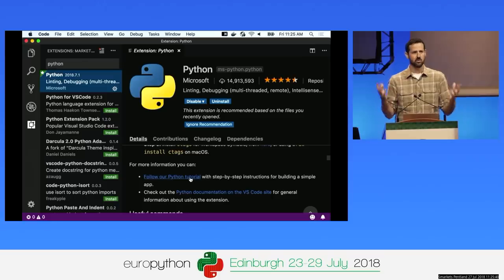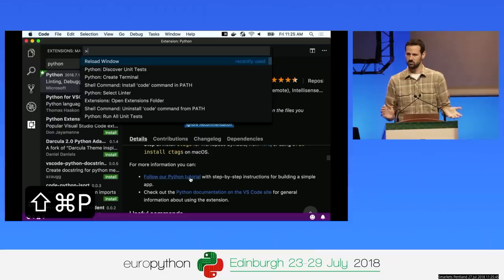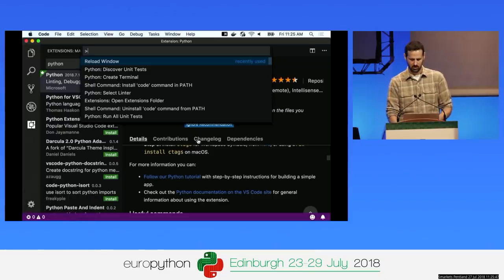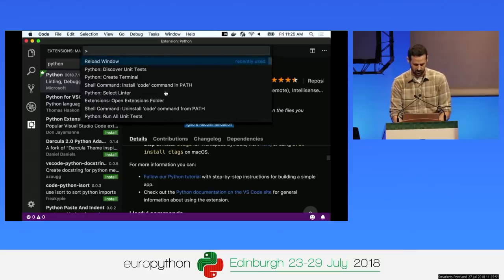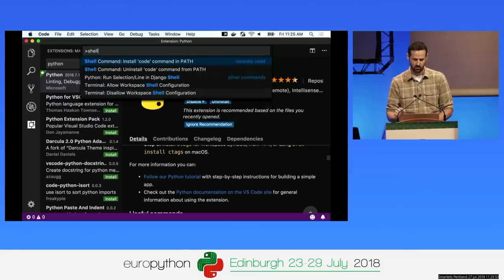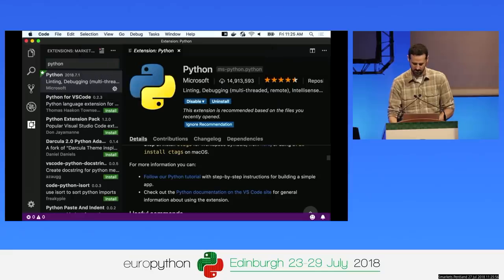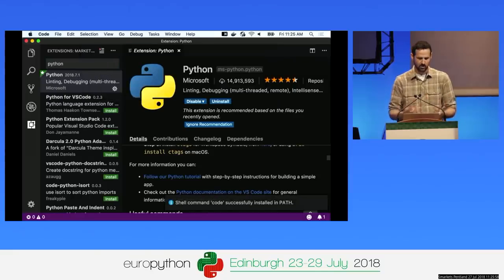Now, to run a command with Visual Studio Code, you press Command-Shift-P or Control-Shift-P to bring up the command palette, where you have all the commands available to you in VS Code. In our case, we want to type shell and run the install code command in path. That will allow us to open VS Code from the command line, which I'll show now.